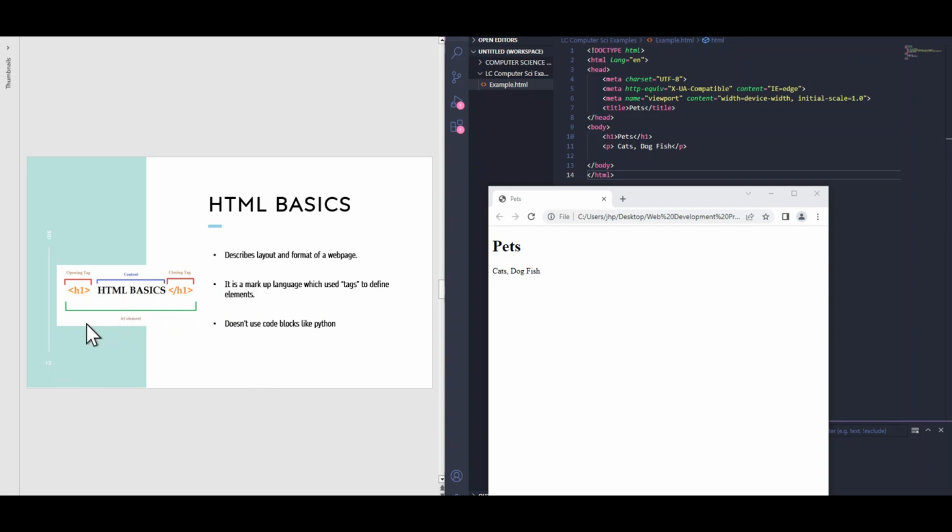So this shows the basic layout of an HTML element. The HTML element is made up of what are called tags. In the middle here you have the content. So this is HTML basics. And then either side of the content you have what are called tags, and you normally have an opening tag and a closing tag.